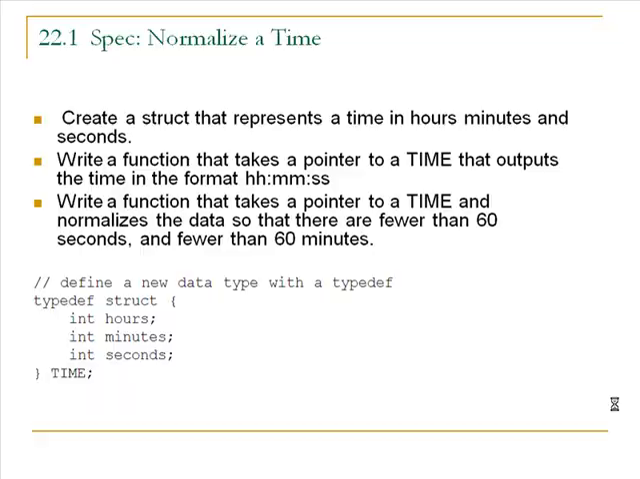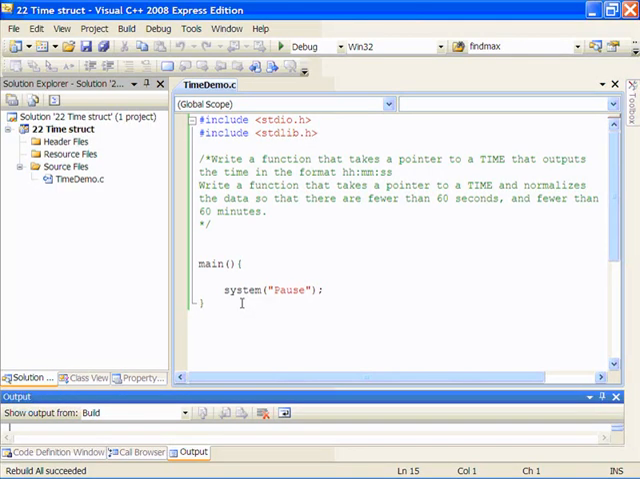So here we are in Visual Studio again, and I have started an empty project called Time Demo, and I copied the comments of what we're going to do from the PowerPoint slide. So we're going to make a struct that represents time with hours, minutes, and seconds, and then we're going to pass that around to functions and just kind of play with it and make sure that everybody feels comfortable making these structs. So I'm going to define the struct here before the main.